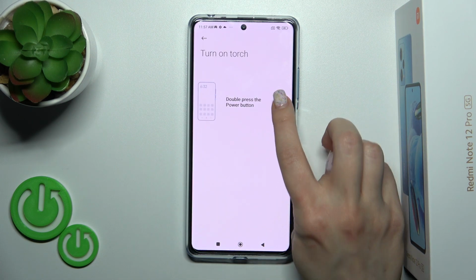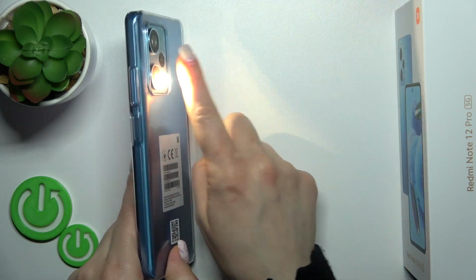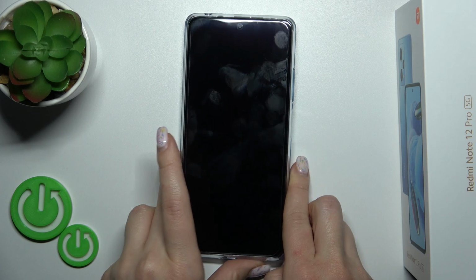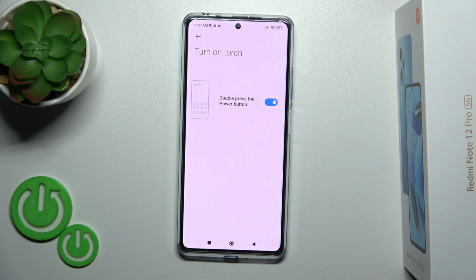Click to turn on torch, tap on the switcher, and now by double press to the power key, we can see that the flashlight successfully activated. So that's it, that's how to customize Quick Launch on our Redmi device.